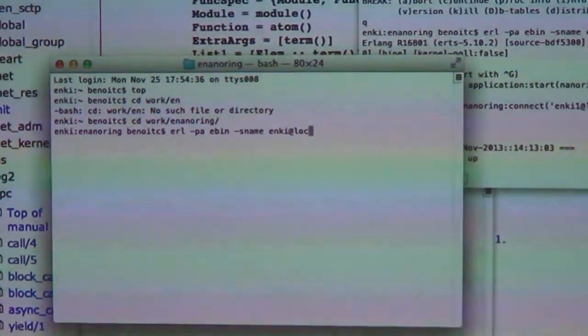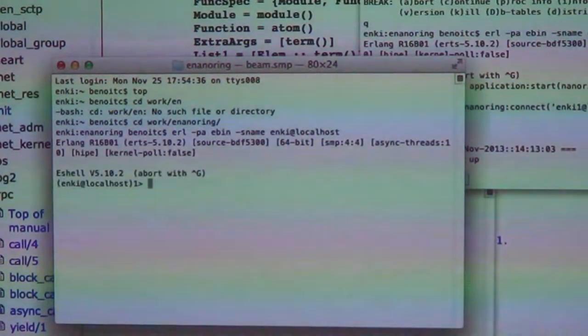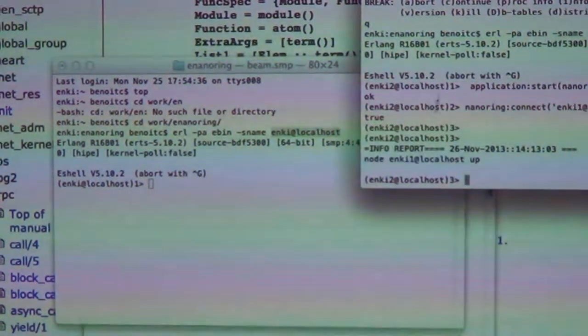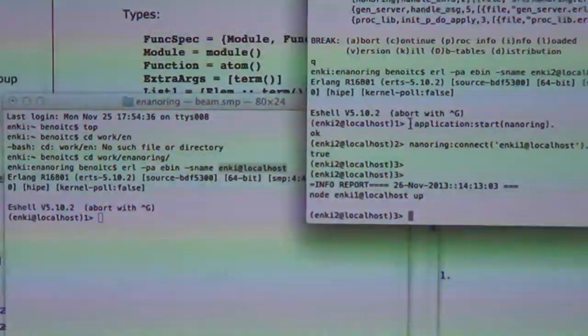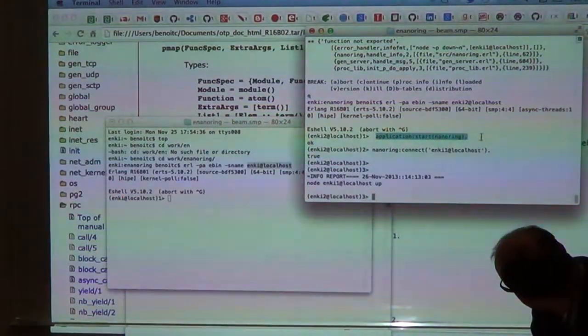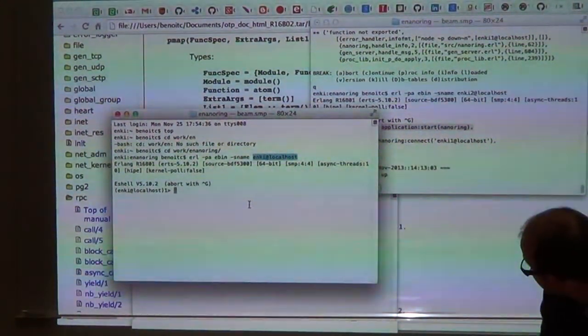So here I'm launching two shells, each with one address that I will be able to join. The first one is at localhost, and the second one is at localhost. And I'm launching the application here. I already launched it on this node, and I will launch it on the second node here.